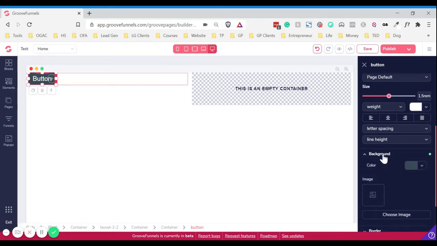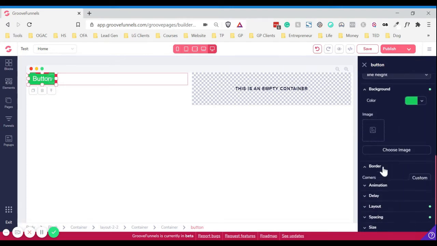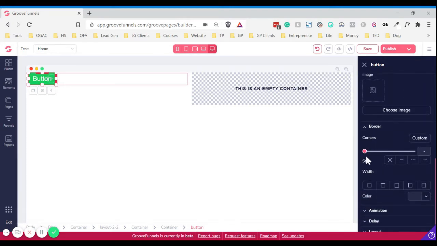And what we'll do is we'll go into the background and we'll make it a different color, make it pop out a little bit more. Let's go for a green, why not? And then we can also mess around with the border. Now, again, this is something to play around with.